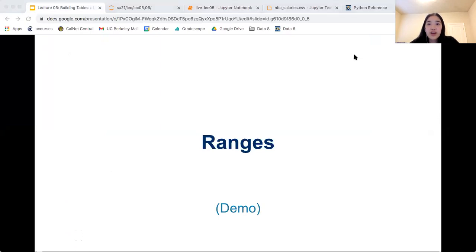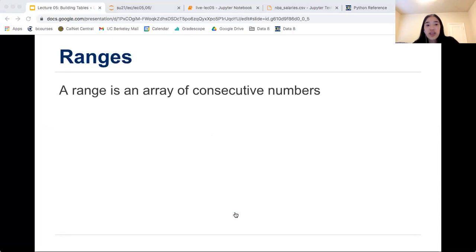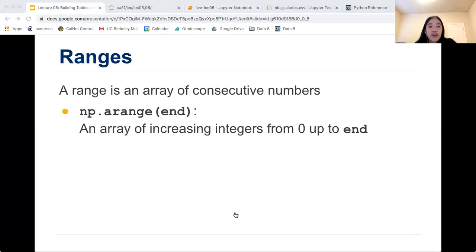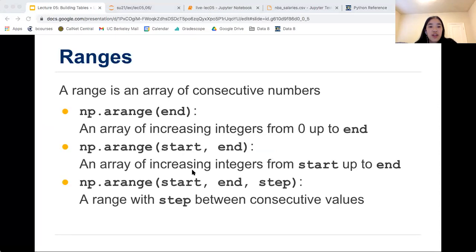Okay, so we saw ranges. A range, again, is an array of consecutive numbers. You're going to have a start, an end, and a step. If you only have one argument, that's just the ending number. If you have 2, that's the start and end numbers. And if you have 3, that's start, end, and step.